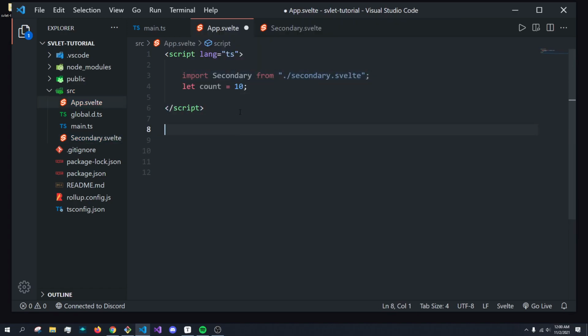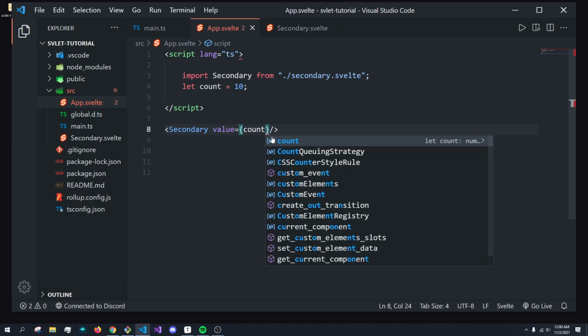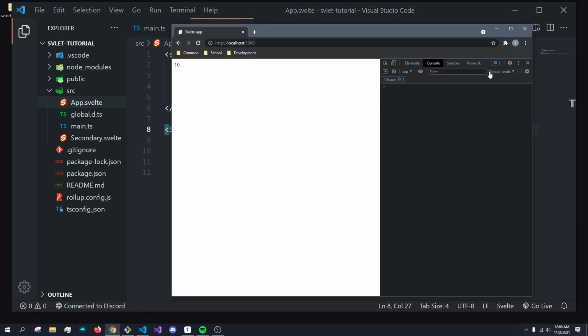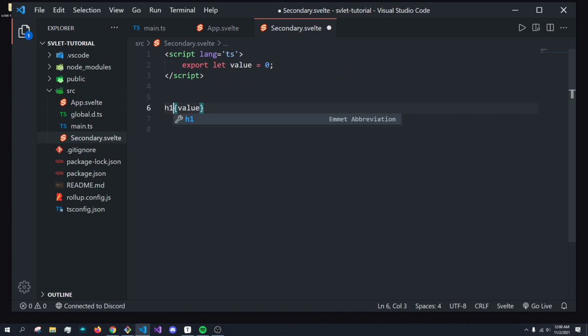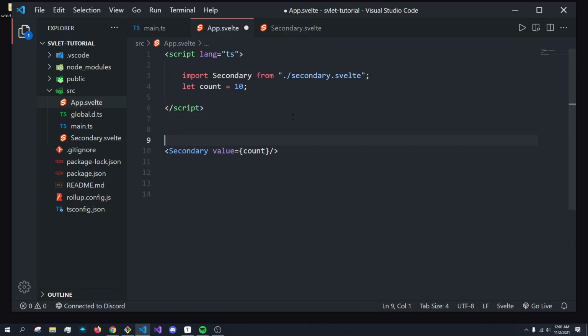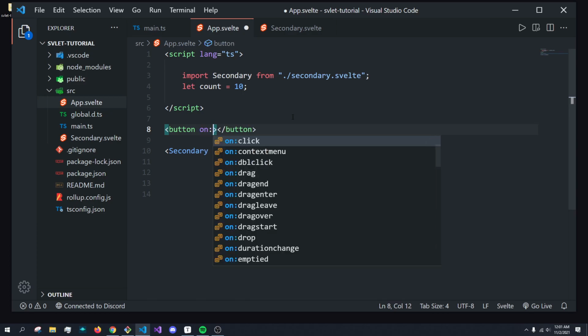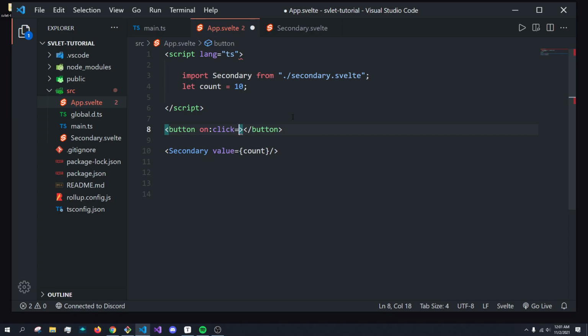So, inside of here, we can now pass down our secondary component. We can do less than sign Secondary and then close it off. And in here, we pass in the count. So we do something like value is equal to count. And just like that, we now have the value 10 getting shown on the display. In fact, I'm going to make this an H1, so it's a little bit larger. And in here, I'm just going to add a button that increments the count. So we can do something like on click, and then count plus plus. There we go.